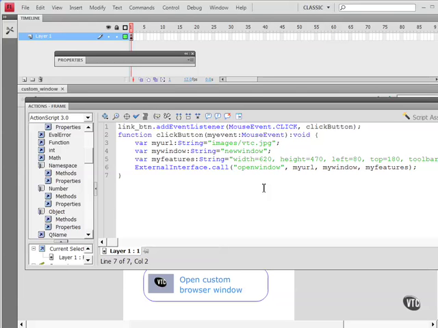Browse to the Work Files folder and open this file, custom_window.fla. Open up the timeline, click on the first frame, and then open up the Actions window. This file, you can see, contains ActionScript. This ActionScript will create a custom browser window and customize it using a JavaScript call.